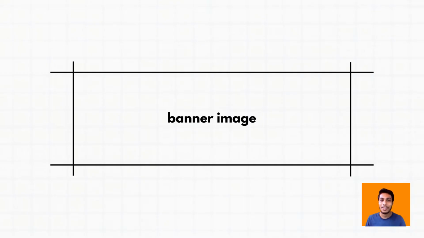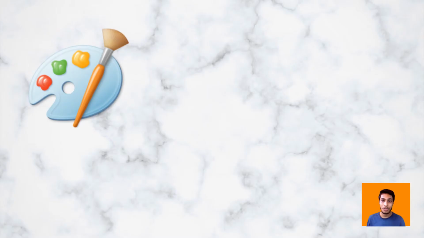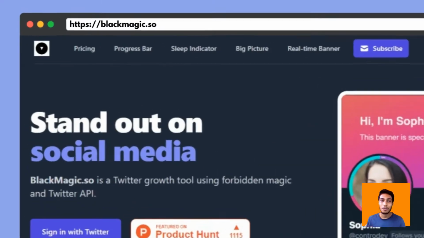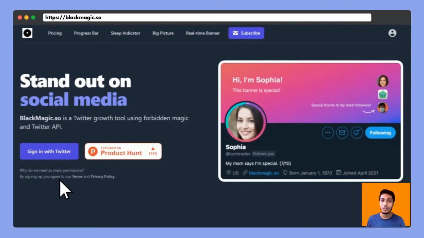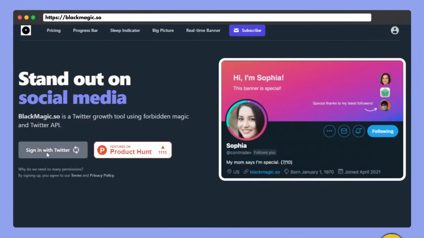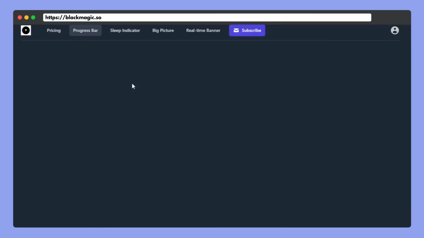So to create a good banner image, you have two options. Either you create it yourself with photo editing programs, or you can head over to blackmagic.so and sign in with your Twitter account. So I'm going to sign in with my Twitter account and let's see what we get inside.